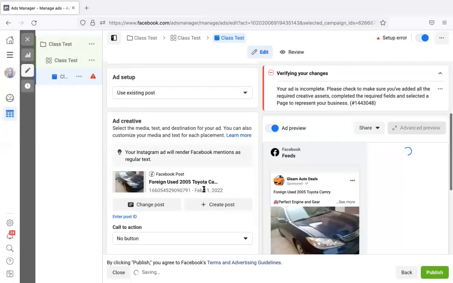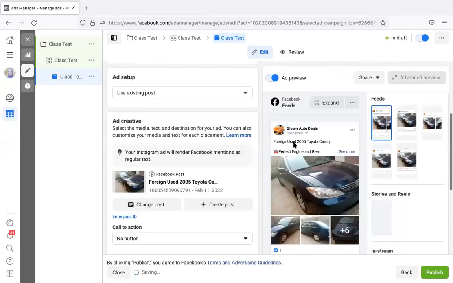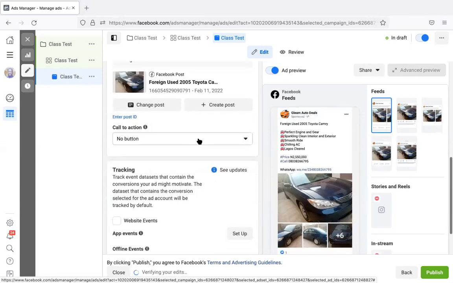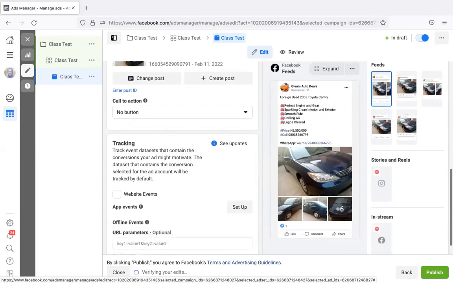So you see it displayed. You can see it displayed now. A used 2005 Toyota Camry. If you click more, you see more of the details that are put there. If I want a button added, because it's an engagement ad, it's usually the Send Message button. But I can leave it as that.